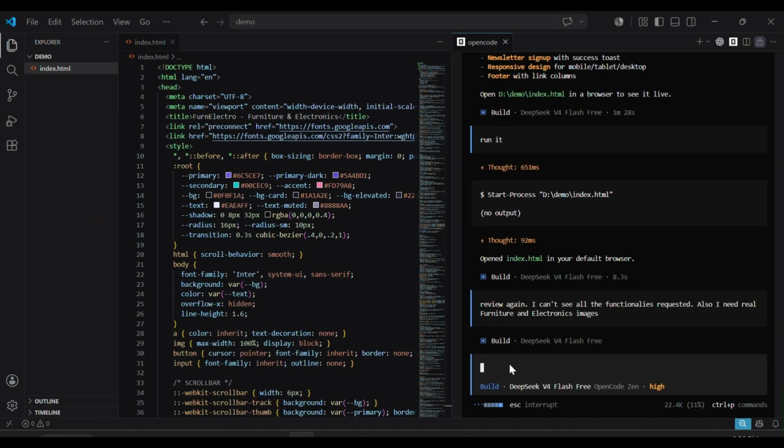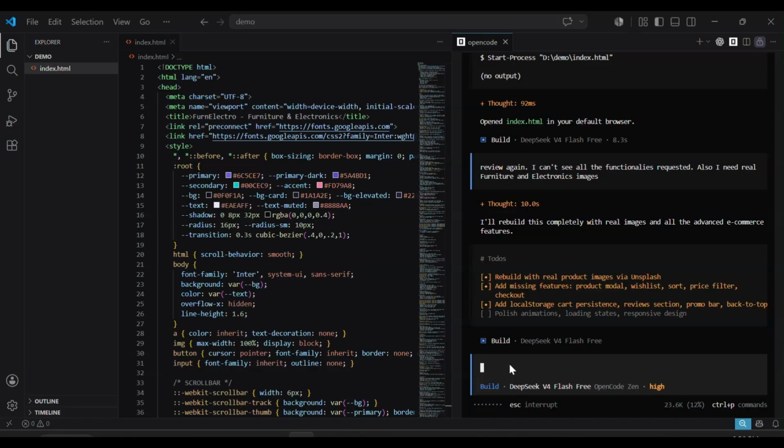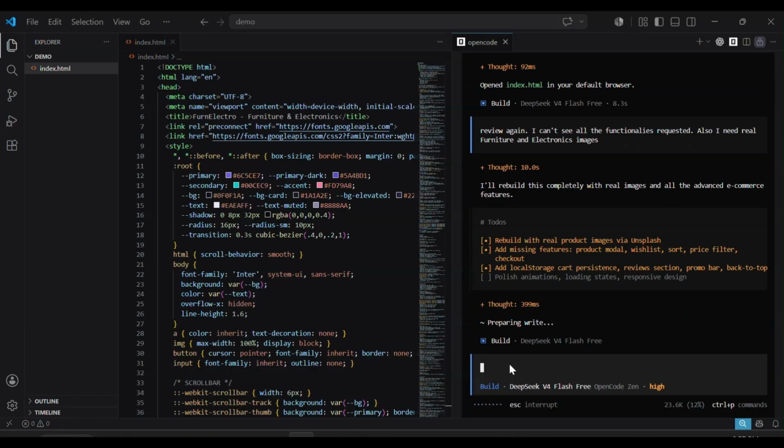That's one of the advantages of working with OpenCode. You don't need to start from scratch every time. You simply tell the AI what needs to be improved, and it continues building on the existing project. Now OpenCode is reviewing the entire application, identifying the missing features, and updating the project accordingly. Notice that it isn't rebuilding everything. It's improving the existing implementation based on our feedback.